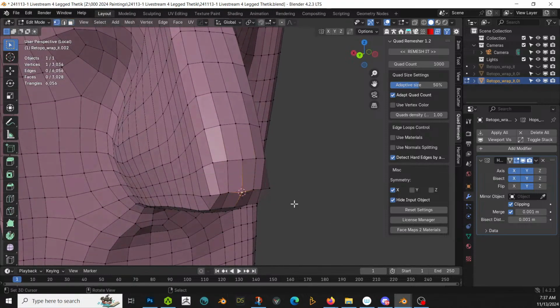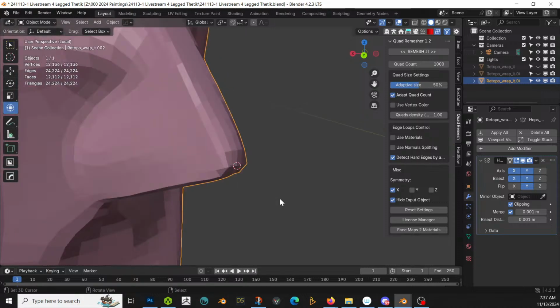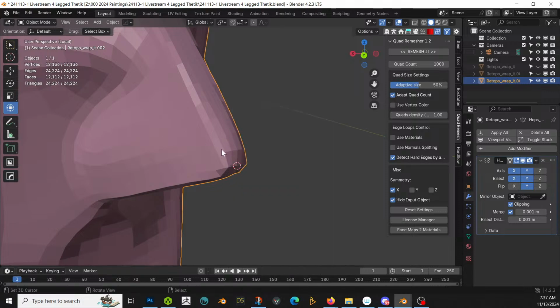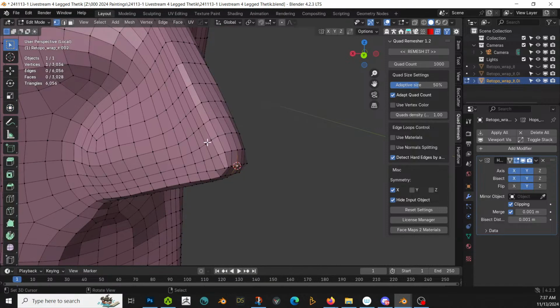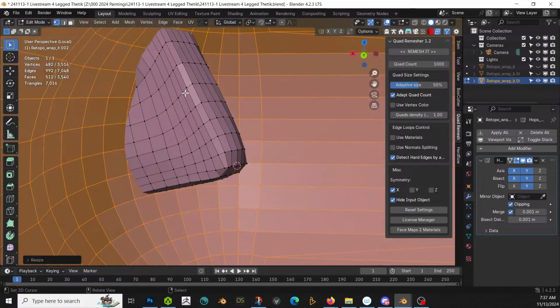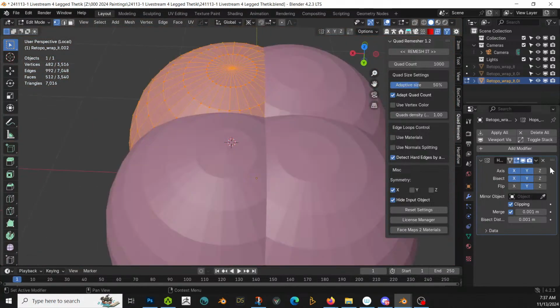Screw it. Okay, Tab, Shift A, Mesh. Oh, it's edit. Yeah, it doesn't matter. Shift A or Tab. Shift A, Mesh, UV sphere. S, 0.1. Scale it. 3D cursor. Scale it. What am I on? Oh, that's why. Okay.